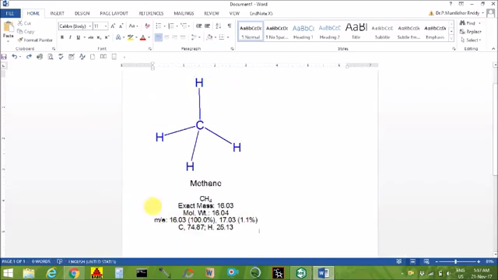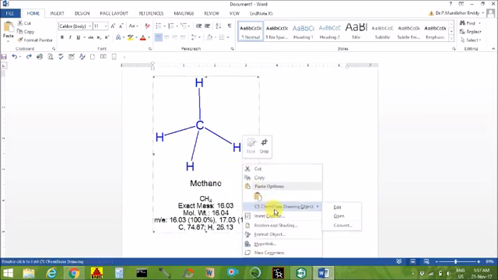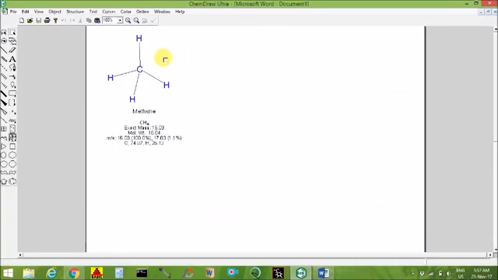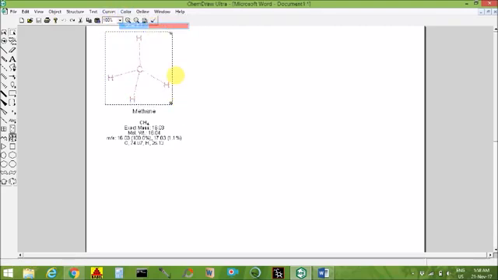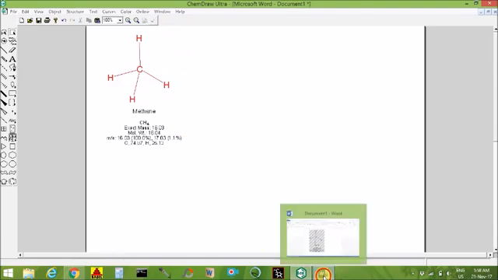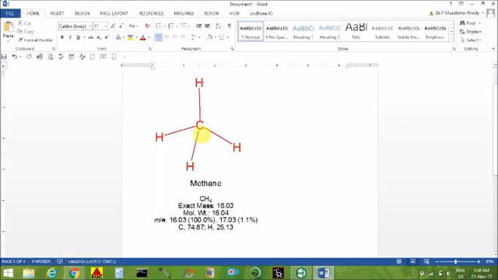Okay, if you want to make any corrections in this structure or text, just select it and then right click and click this ChemDraw drawing object and then click this edit option. So automatically ChemDraw will open with this structure. Now you can make any kind of changes here. For example, here I am going to change the color of this structure. Go to color and select this red one, like this. Now if you see this Word file, the structure will appear with red color. Like this, you can modify the chemical structure in the Word document at any time.